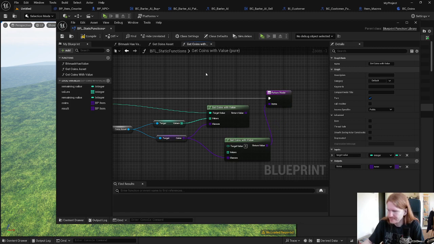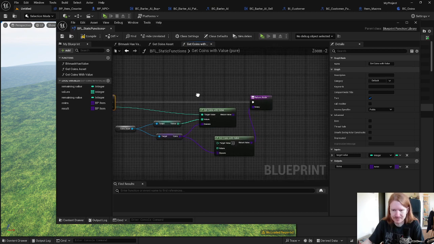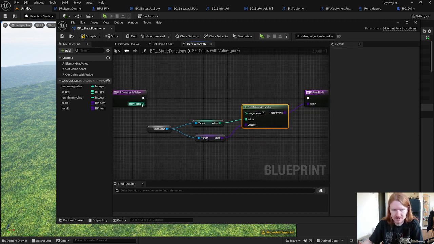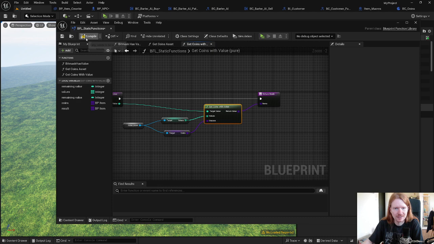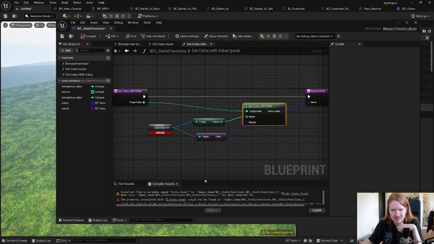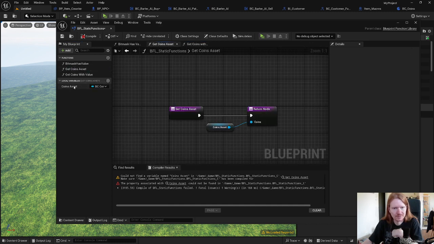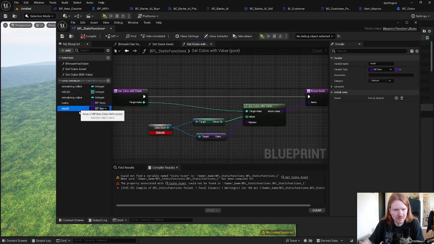Hmm. I guess another option would be to define my classes in C++. No. Let's not do that. Let's see how far this gets me. Points asset. Oh yeah. Need this as a local variable.